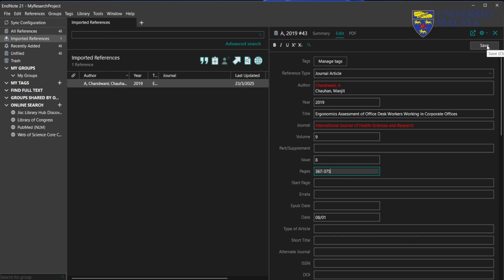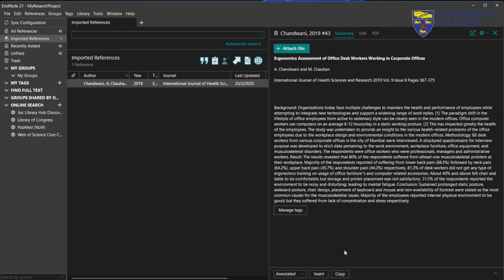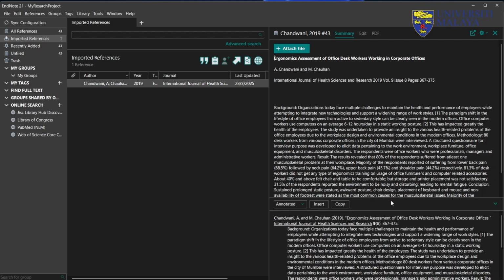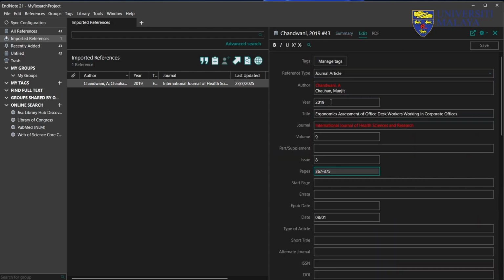Alright, so just save, and we will get to see the summary again. This is the summary, and this is how it looks in EndNote. I'll explain more later. Let's go and see the edit first again. Alright, so the author's name is correct.